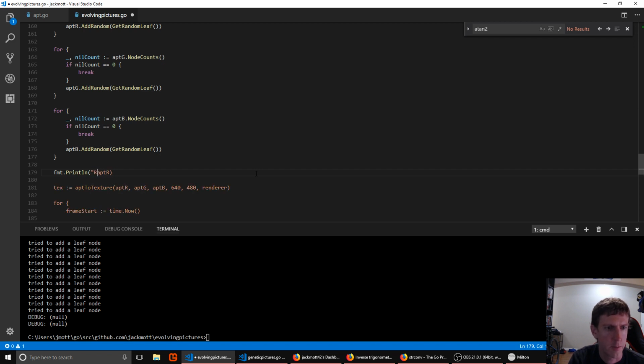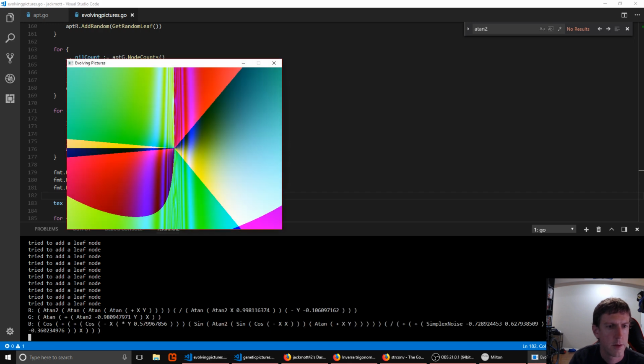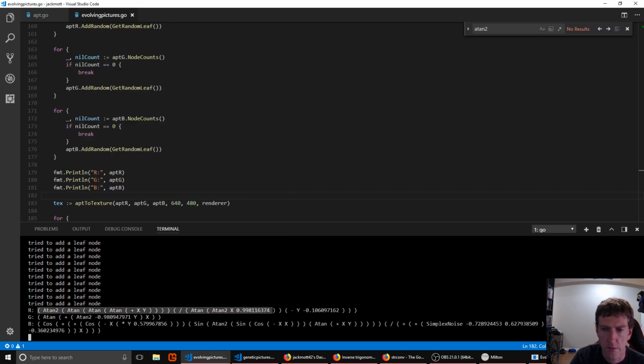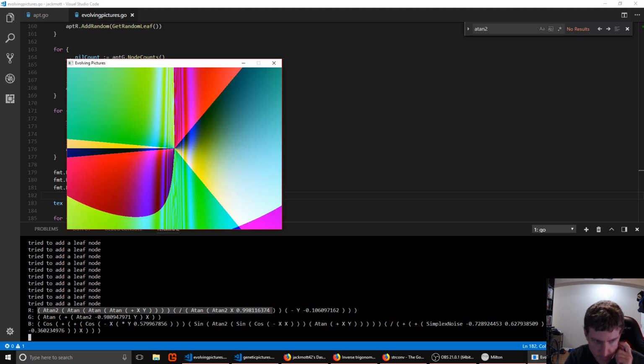Then another cool thing we can do is once it's all done, we can print them all out. All right, so that's our image, and these are the 3 equations for red, green, and blue that produce it. So at some point in the future, we could save this text and use it to load a picture that we really liked later by just parsing this and creating the tree again from the text.